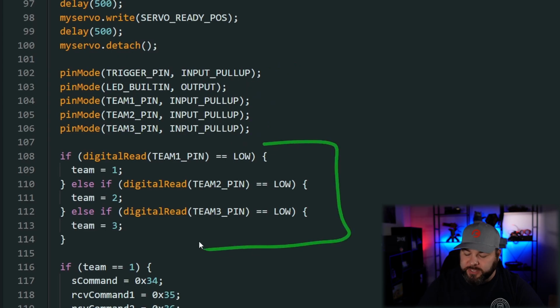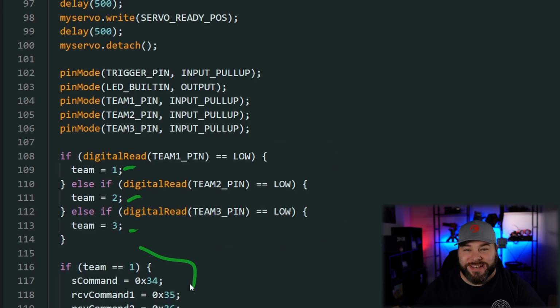The digital read is reading from the analog pins to see which one you have it plugged into to select a team, and then it updates which team number you are on, which, as you can see right at the bottom here, it will then tell what signals are sent. So let's take a quick look at that.